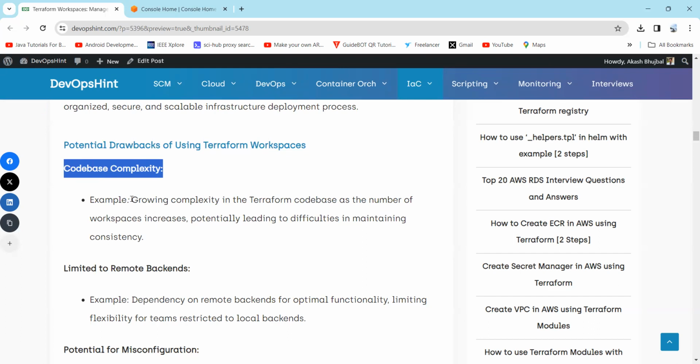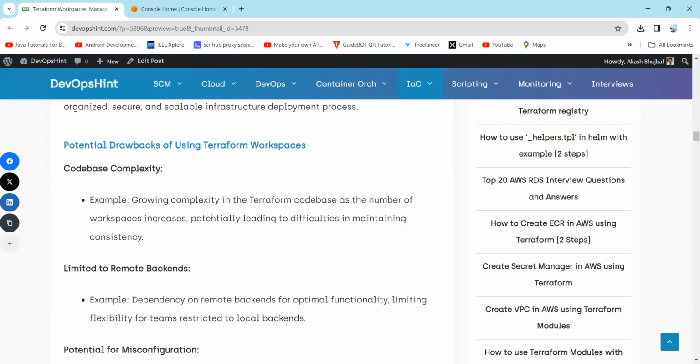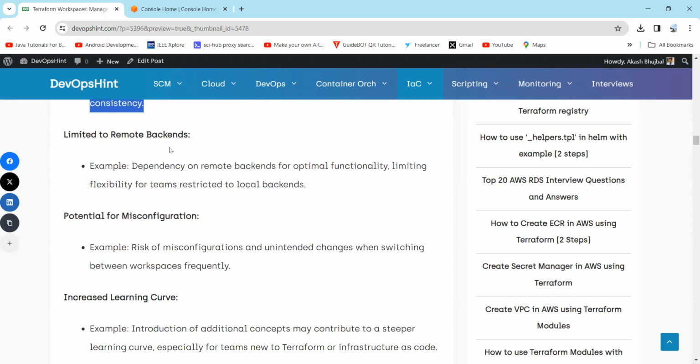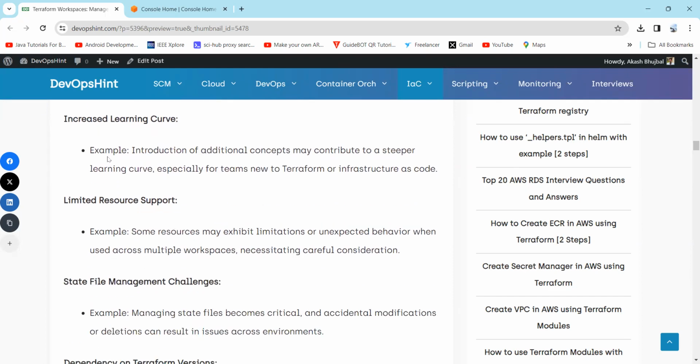So for example, growing complexity in the Terraform code base as the number of workspaces increases, potentially leading to difficulties in maintaining consistency. Limited to remote backend. For example, dependency on remote backend for optimal functionality, limiting flexibility for teams restricted to local backend. Potential for misconfiguration. For example, there is a risk of misconfiguration and unintended changes when switching between workspaces frequently.